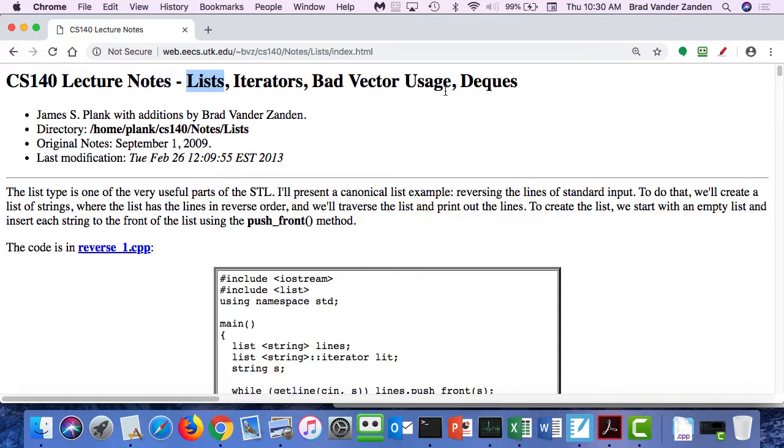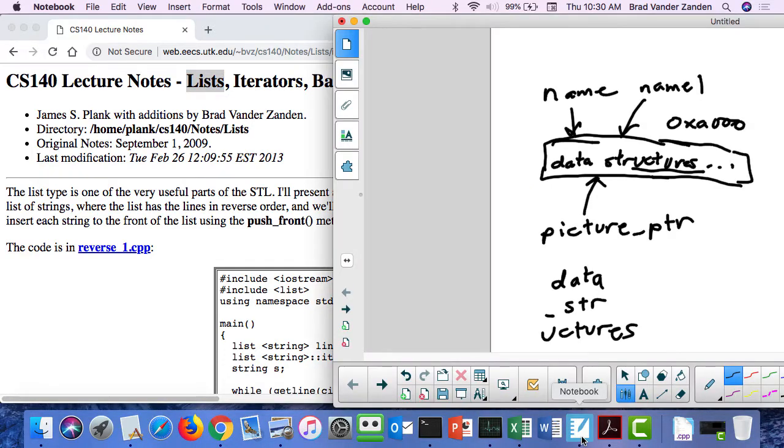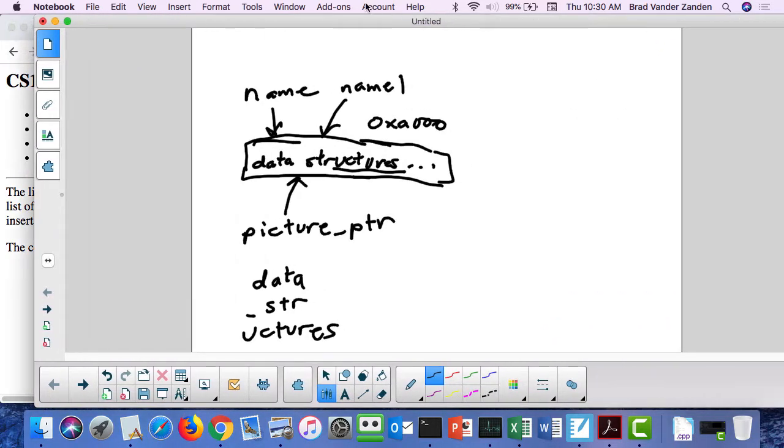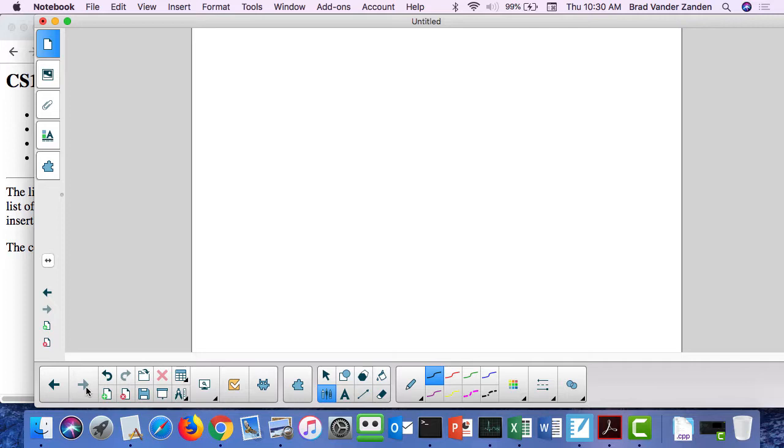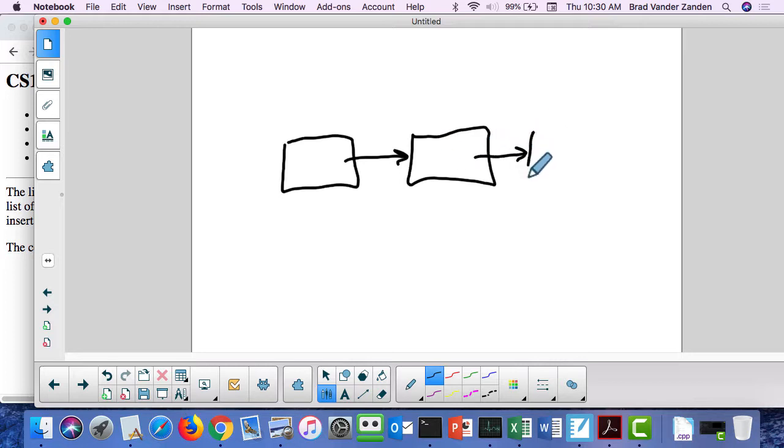So to give you an idea of how they are stored in a computer, a list is exactly what you think it is. It's just a list of items, like a grocery list. And in a computer, we implement them with pointers. So typically, a list is going to look like a list of pointers.